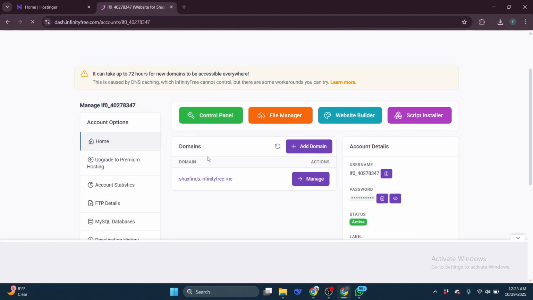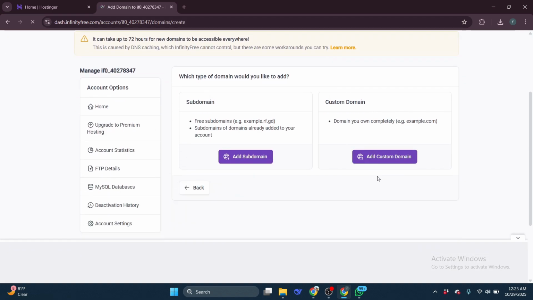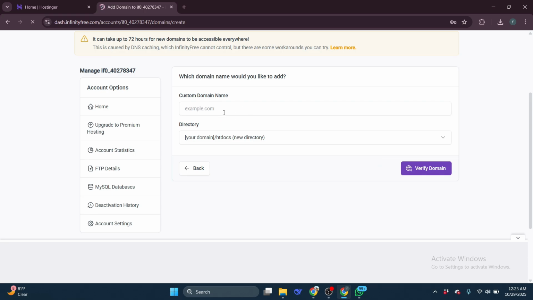Once inside, choose your desired account, and then click on Add Domain at the top. Now, select Add Custom Domain. Next, we'll add our domain name.